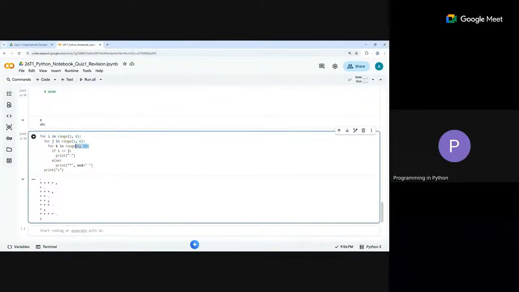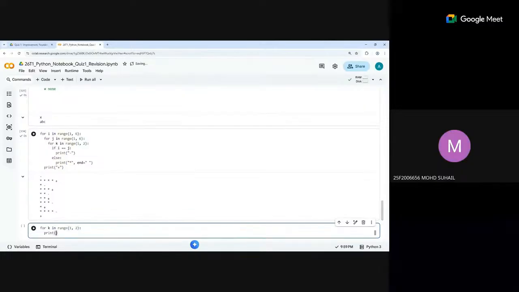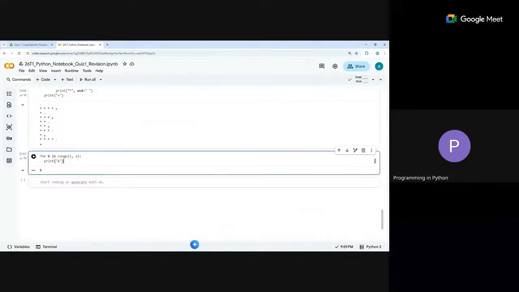So 5 here and 5 here. And this K, by the way, is 1, so it runs once only. Let's do a quick check regarding that. Assume for K in range, if I say 1, 2, I think it will execute only once. If I say print k, how many times will k be printed? Once only, I think. So the inner loop is not even in the picture.